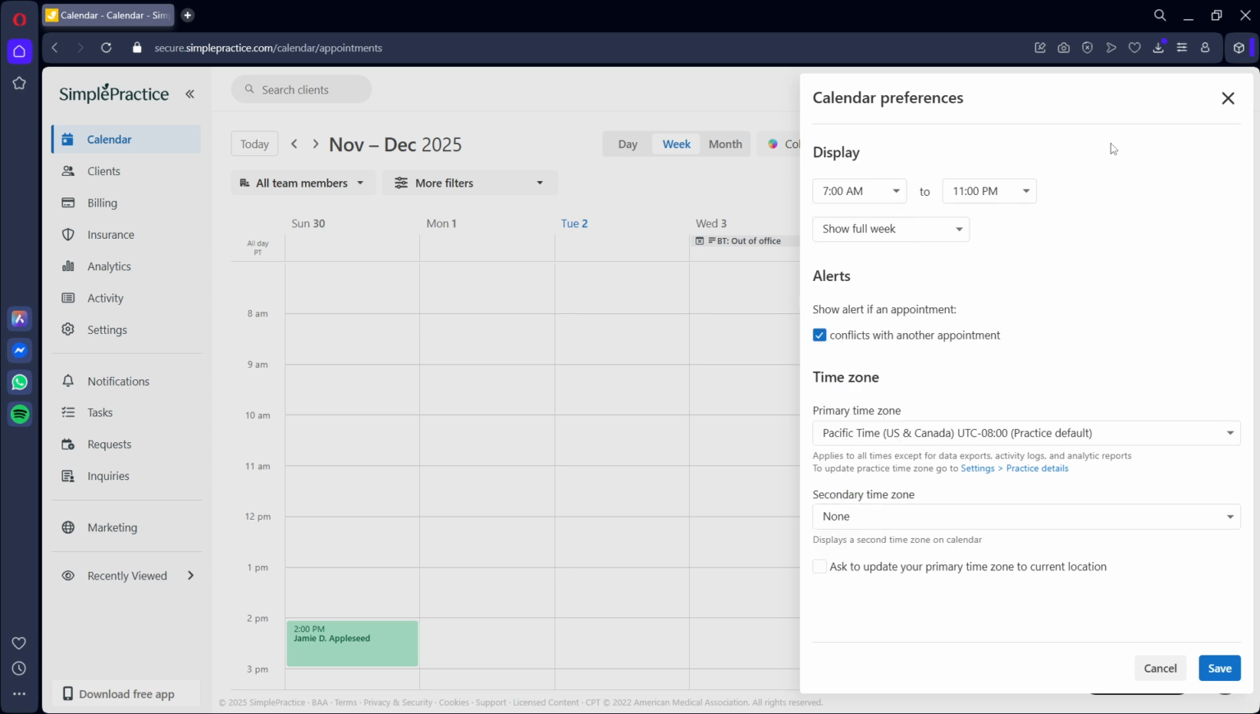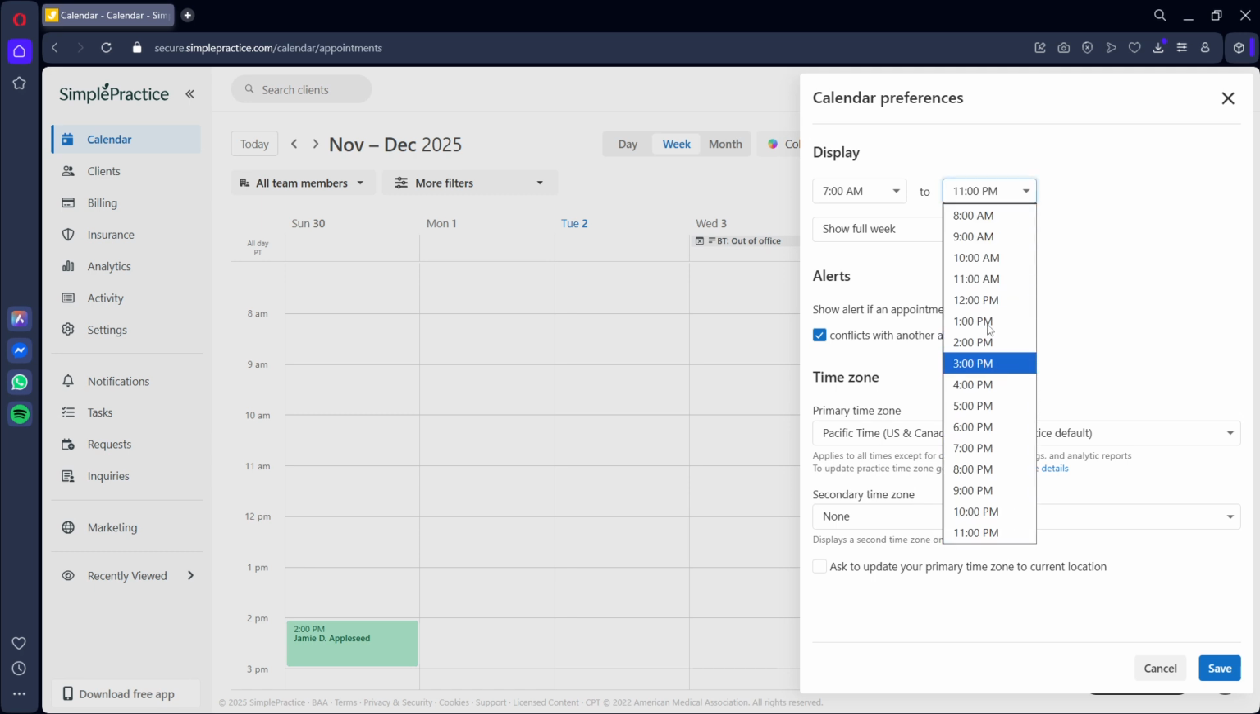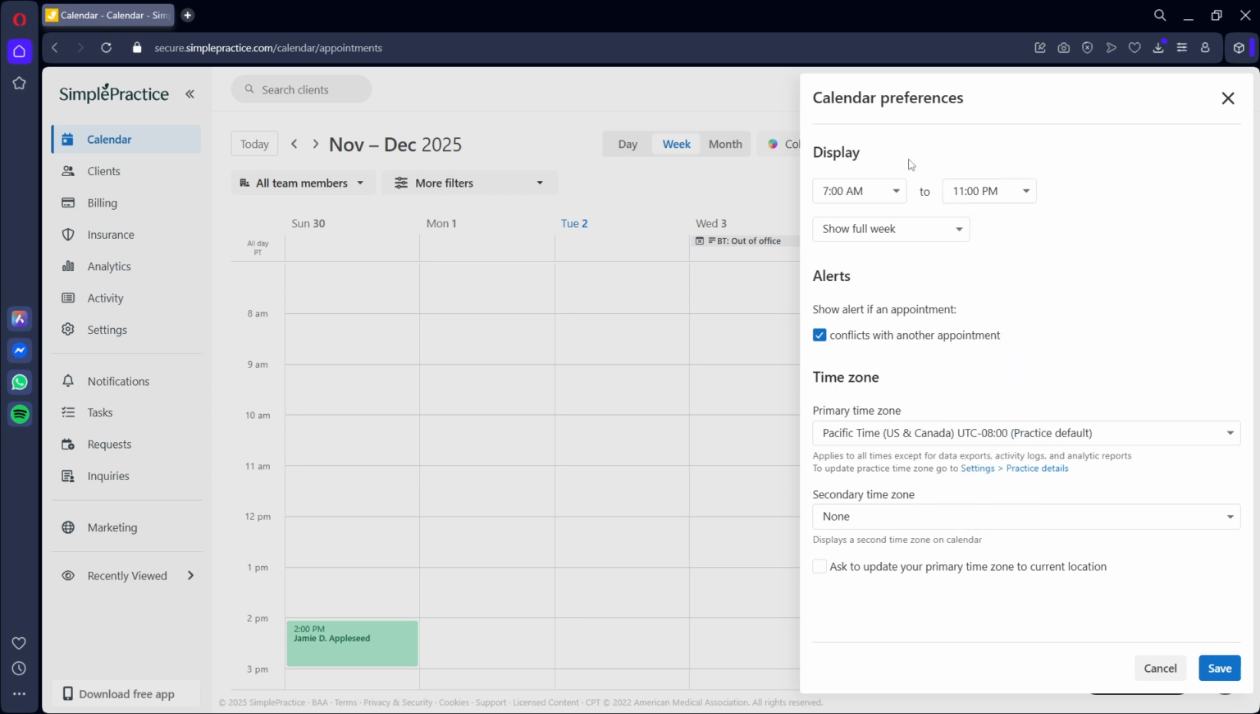This setting is strictly visual. It doesn't change your availability rules or scheduling permissions. It simply controls what portion of the day you see at a glance.